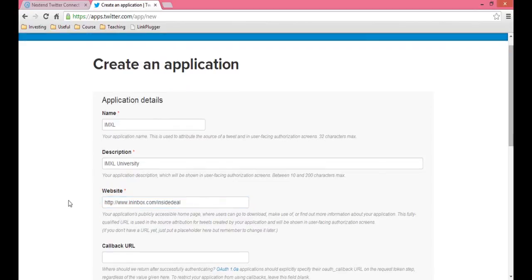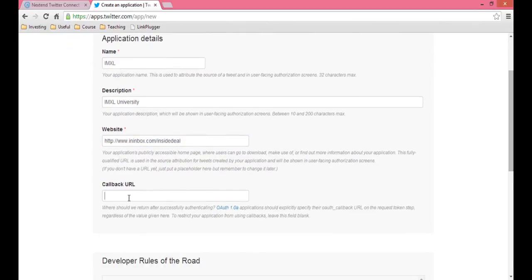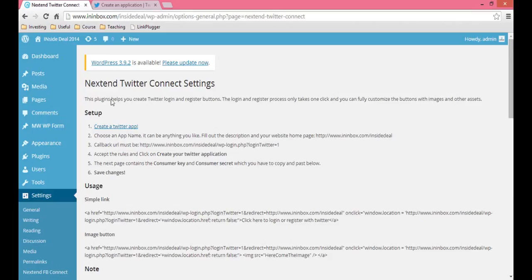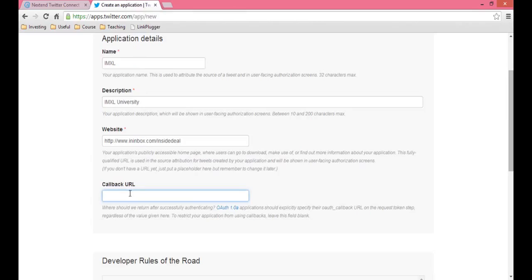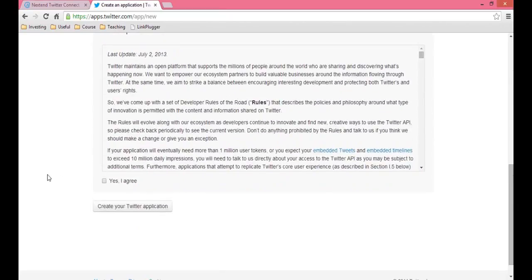And then for the callback URL, this can actually be found in the settings menu. So go back to your dashboard and in number 3 there, just copy and paste this link. Okay, so you copy that and then go back to the callback URL, paste it there. And then confirm the developer rules of the road. Yes, I agree. Create your Twitter application.